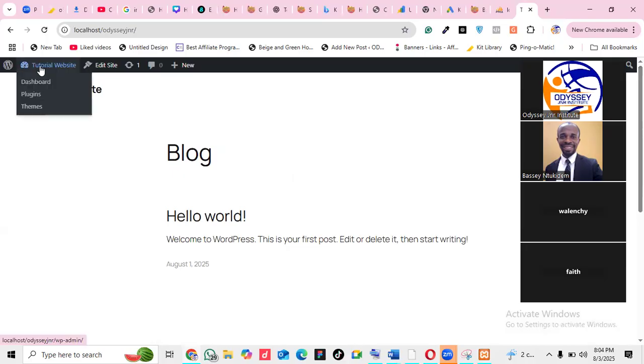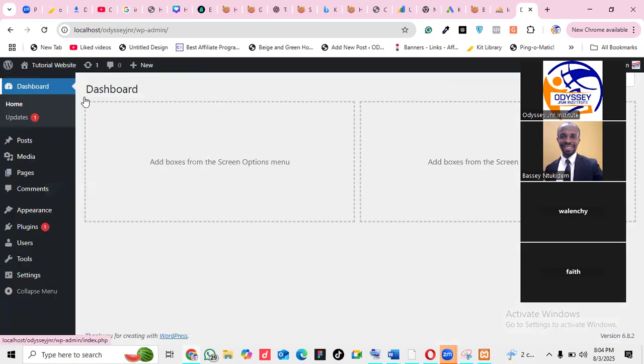Remember, every website has two places. We have the front end and we have the back end. So where we are seeing now is the front end. The front end of the website is the place where everybody sees when they come to the website. Then the back end is the place where only the website designer sees when they come to the website. So what we are seeing now is the front end. Then we click here. You see where we have what? Tutorial. I'll click on dashboard to go to the back end.